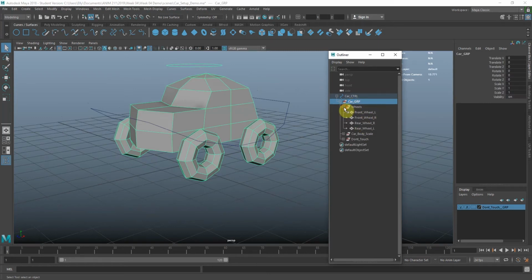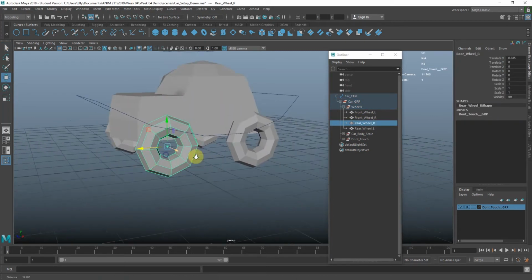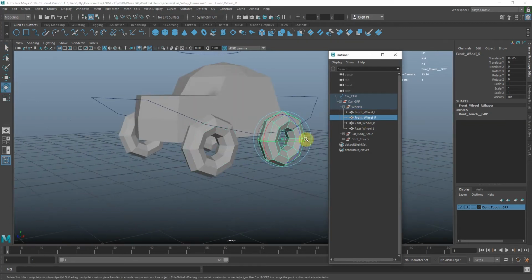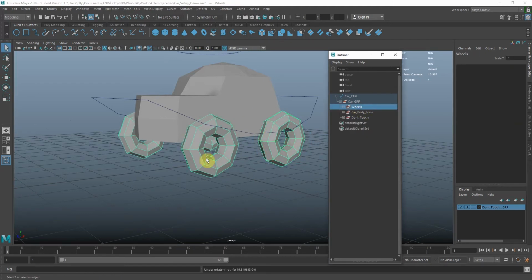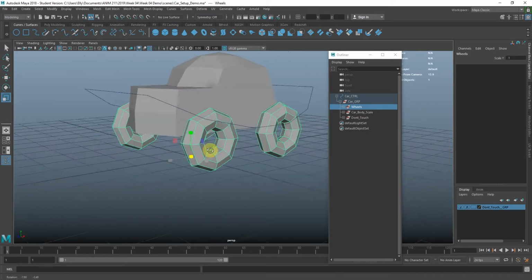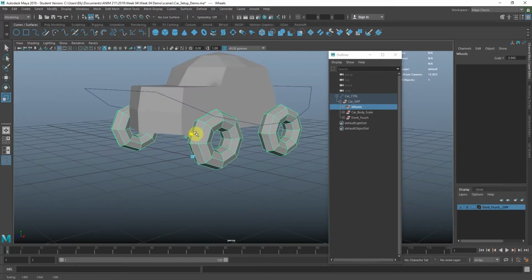I have a group for my wheels, and each wheel, the pivot is in the center of the wheel so that they can eventually rotate with the car's movement. So each wheel can rotate independently. I also have these wheels grouped, and the pivot is at the bottom so that I can have some squash.